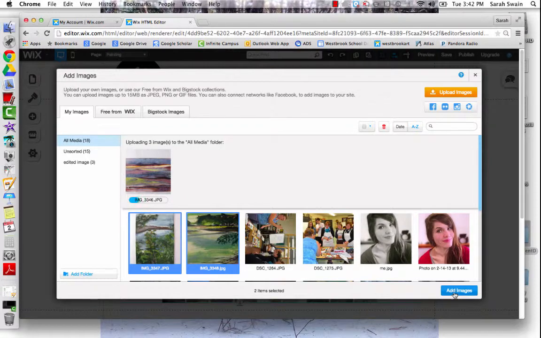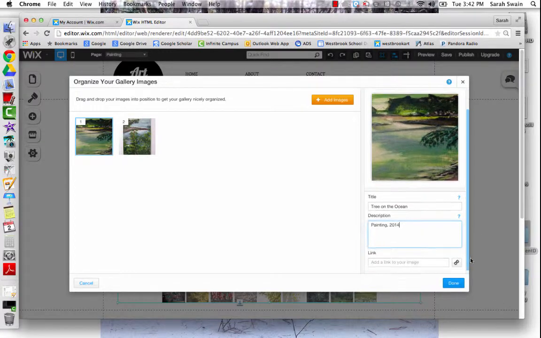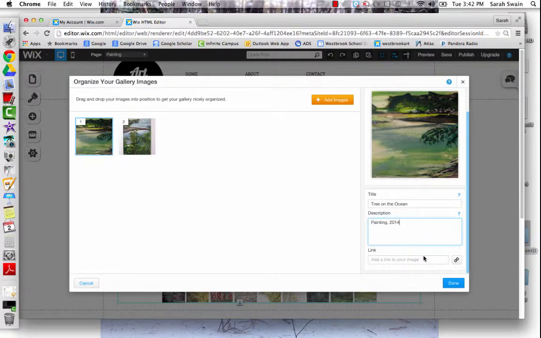So I'm going to add these 2, go to add image. And then what you want to make sure that you do is title your image so that when it shows up in your thumbnail, a title will happen, which is really nice. So I'll just call this Tree on the Ocean. Description, it's a painting. And you may want to add more information. Is it acrylic painting? What year was it painted in? And then if I wanted this image to link to something else, I could, but for now I'm just going to say done.